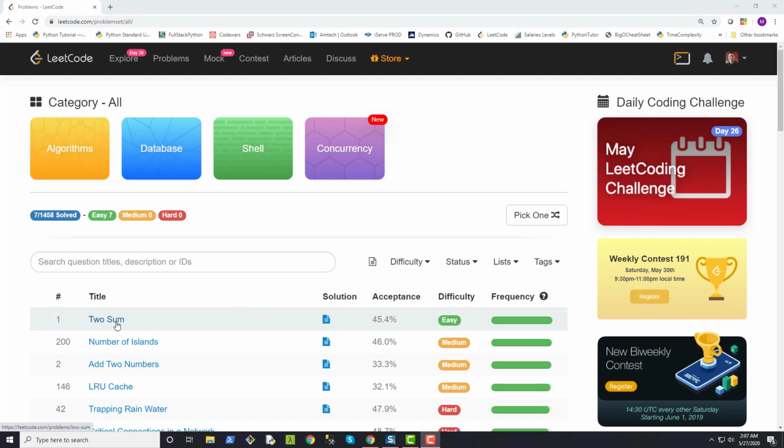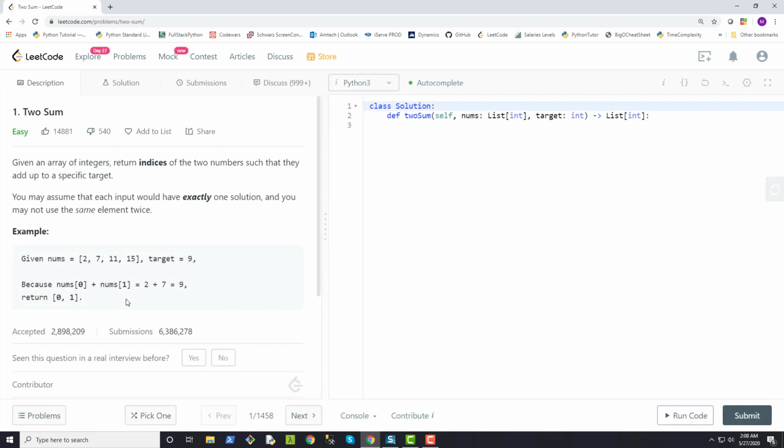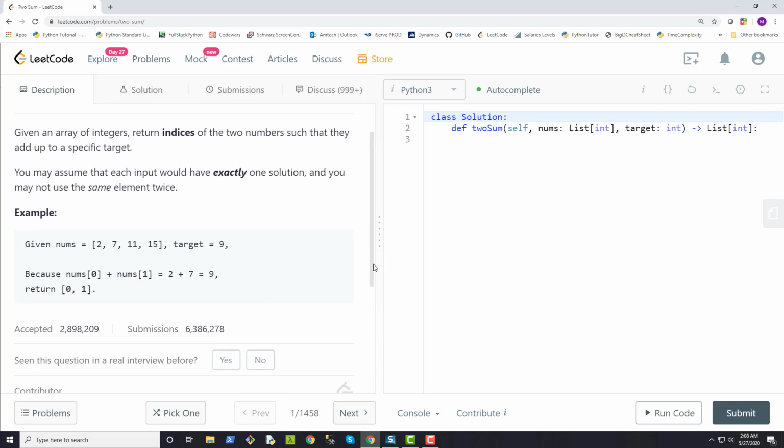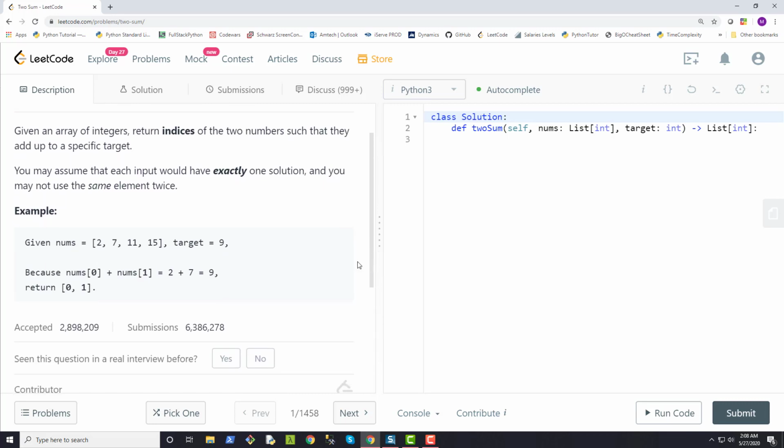So let's go ahead and look at the problem statement. Let's see if I can make this a little bit bigger. Let's read through this now. Given an array of integers, return indices of the two numbers such that they add up to a specific target. You may assume that each input would have exactly one solution, and you may not use the same element twice. That's a pretty important hint. Let's take a look at an example here.